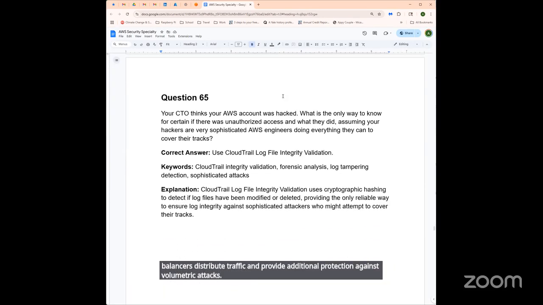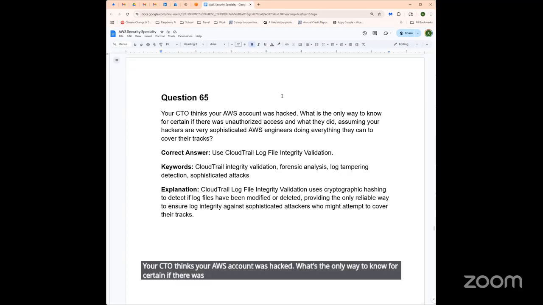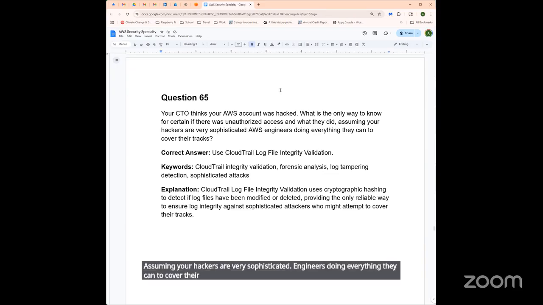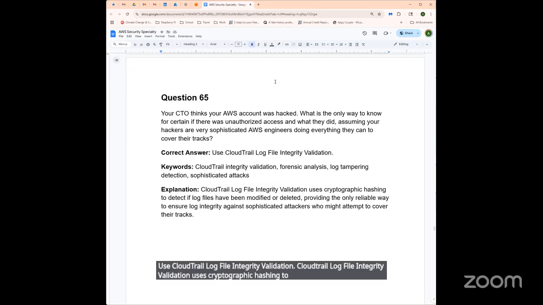Your CTO thinks your AWS account was hacked. What's the only way to know for certain if there was unauthorized access and what they did? Assuming your hackers are very sophisticated engineers doing everything they can to cover their tracks. Use CloudTrail log file integrity validation. CloudTrail log file integrity validation uses cryptographic hashing to detect if files have been modified or deleted, providing the only reliable way to ensure log integrity against sophisticated attackers who might attempt to cover their tracks.